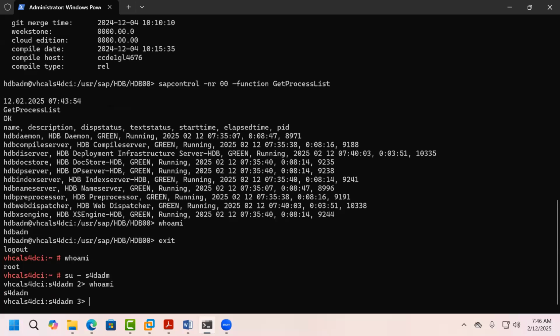Now, what is the command to start the ASCS instance? sapcontrol -nr 10 -function Start, with a capital S. The ASCS instance number is 10. This is the command to start the ASCS instance. I'm starting only the ASCS instance. Enter.